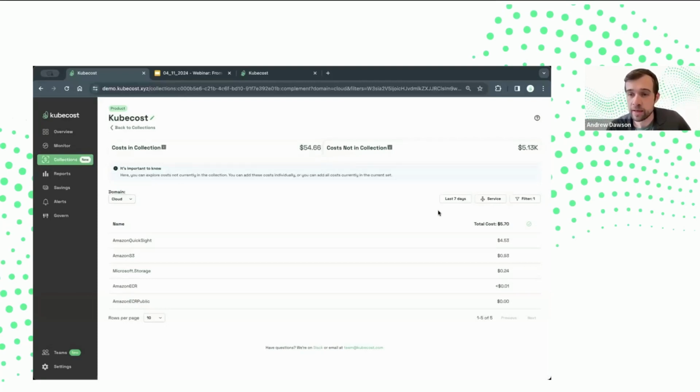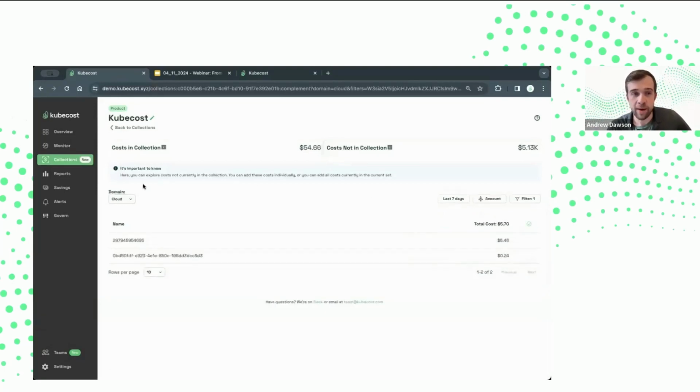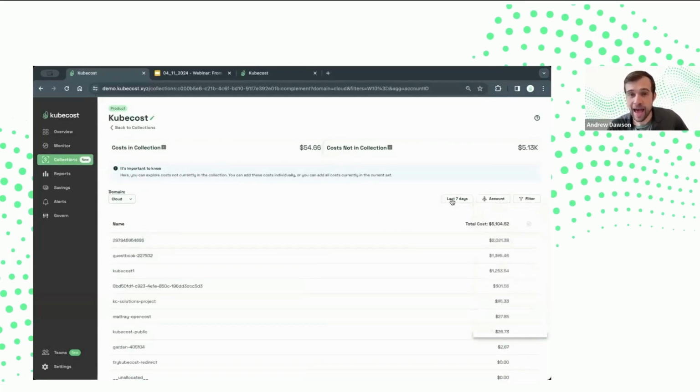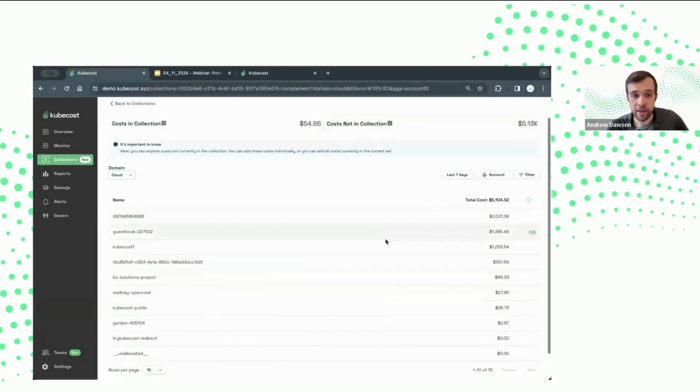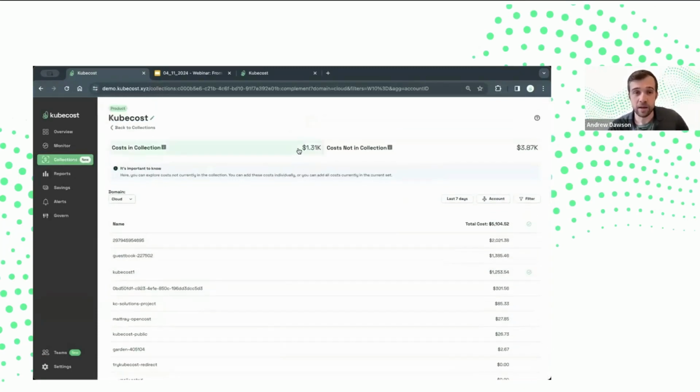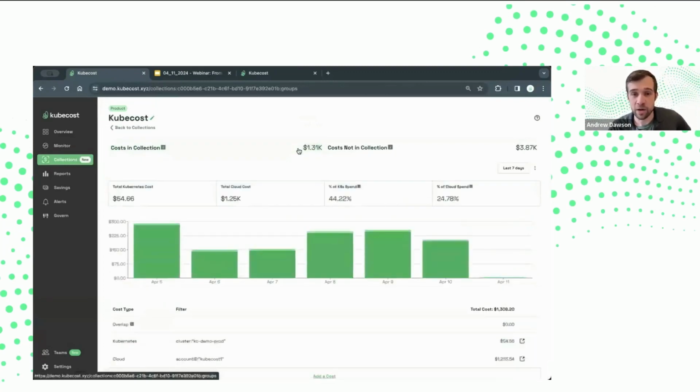So you're able to come in and really tailor these different rules to figure out, okay, if I have specific accounts in my cloud that belong to a specific application or a team, I can just add that whole account. I should probably just back up my filter here. I can add that whole account to that collection. Let's say that we know this Kubecost one account belongs to the Kubecost application. I'm going to add that in. Now, all of a sudden, my costs and collections are starting to get larger.